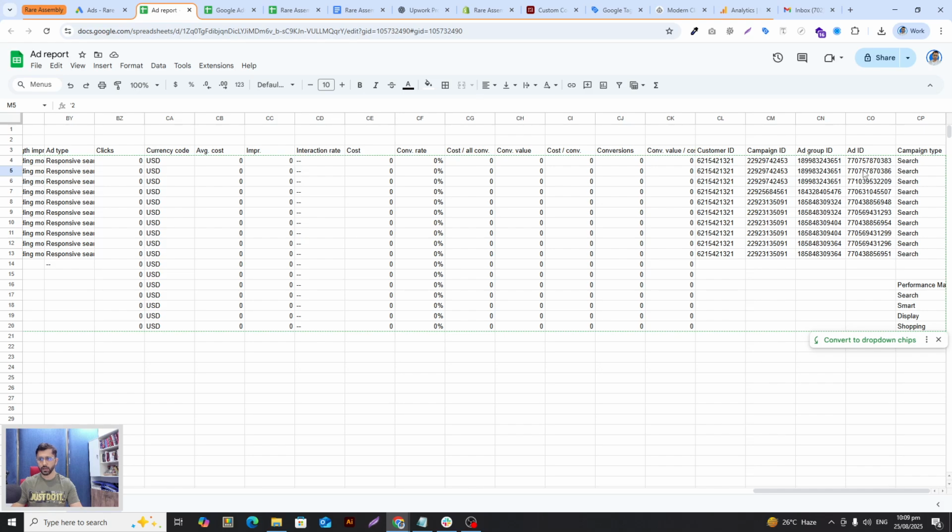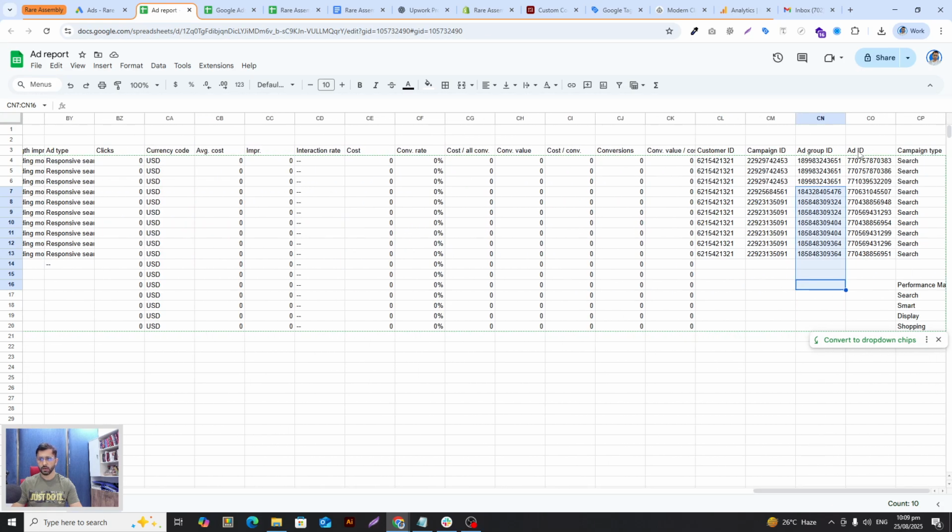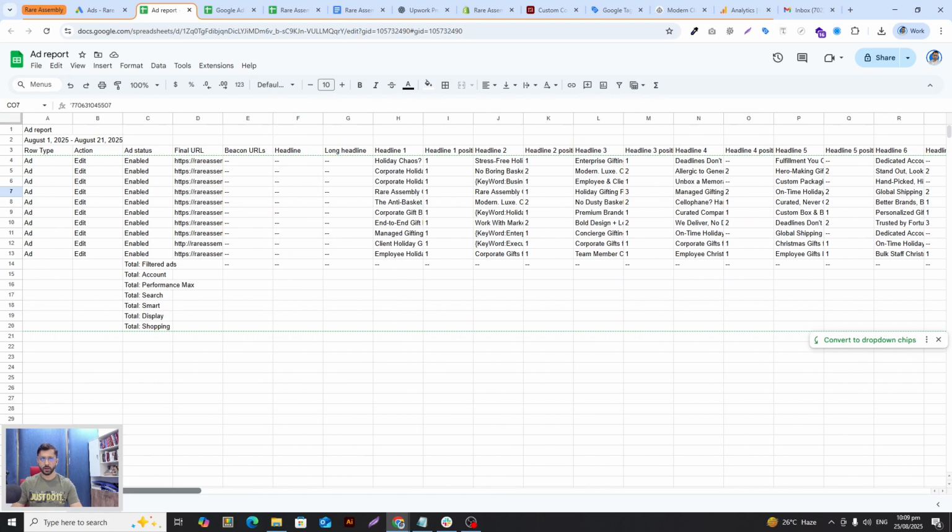So importantly, we have these ad IDs, we have the ad group IDs, we have the campaign IDs. If you don't have these filled, we won't be able to upload the data for any specific ad group within a campaign. So now we have these pre-filled. What we are going to want to do is just update the headlines and descriptions, right?